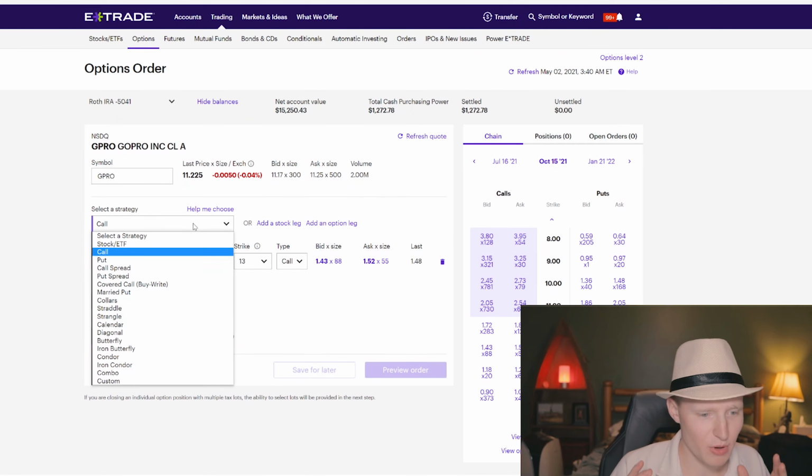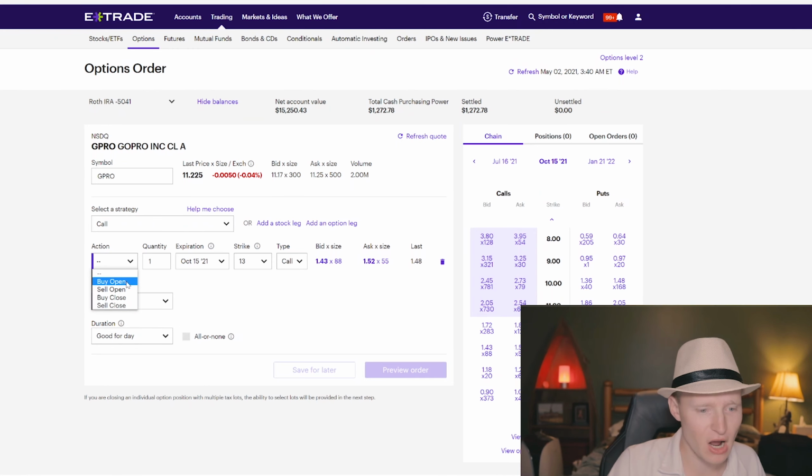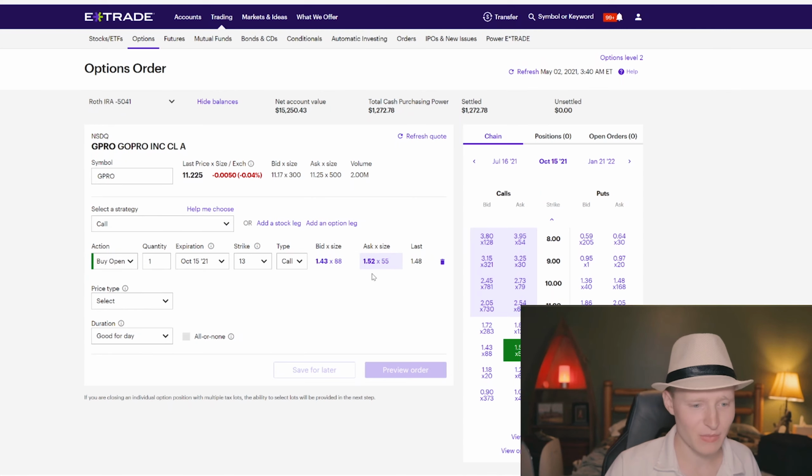And now we are greeted with this screen. You can see we could go back and change our strategy. I'm going to leave it on a call. Our action is going to be a buy to open. And what this means is that you are going out to the market and you are saying, I want to buy this contract and holding it. I want to keep it in my account.